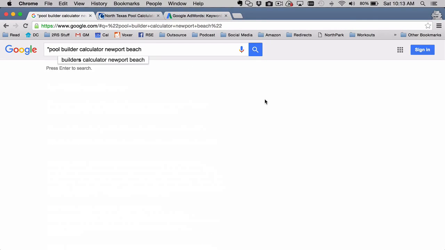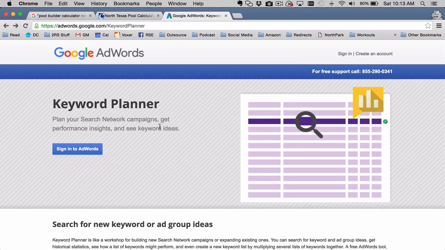Another thing I wanted to mention is that sometimes we hear people talk about the Google keyword tool. Well, there is no Google keyword tool. There's the keyword planner, which is what they're calling it today. They've had many different names for it.